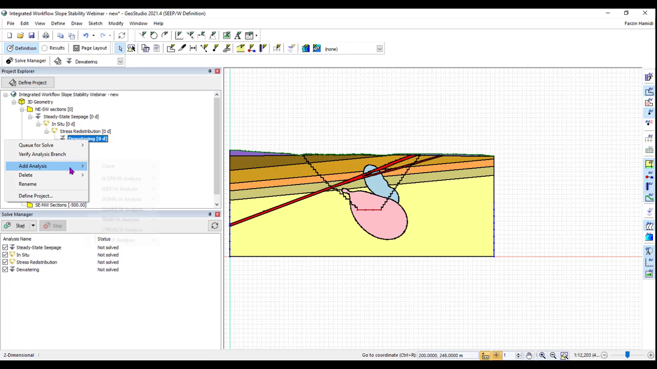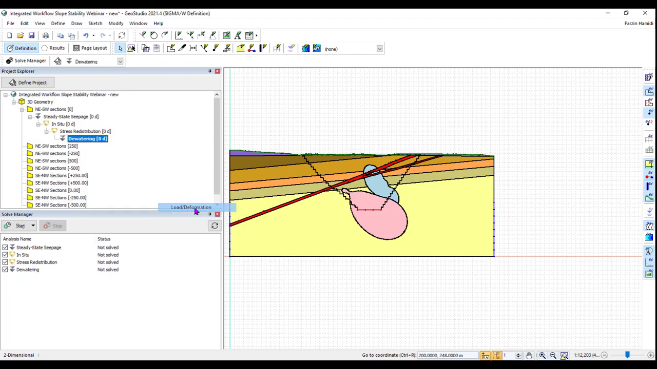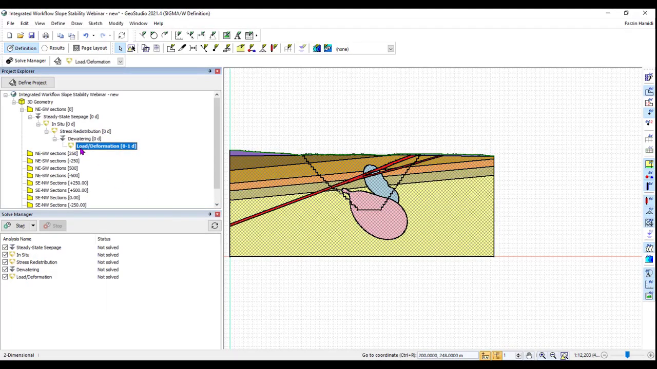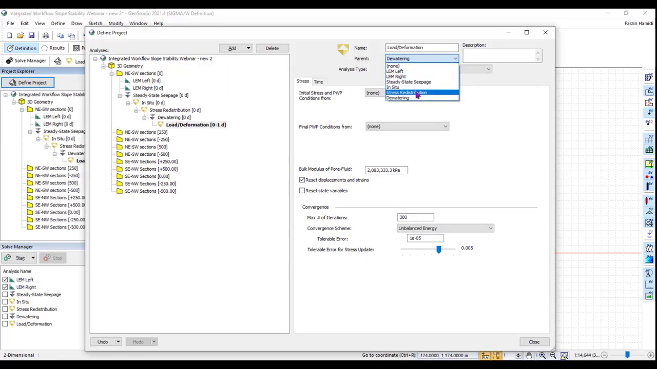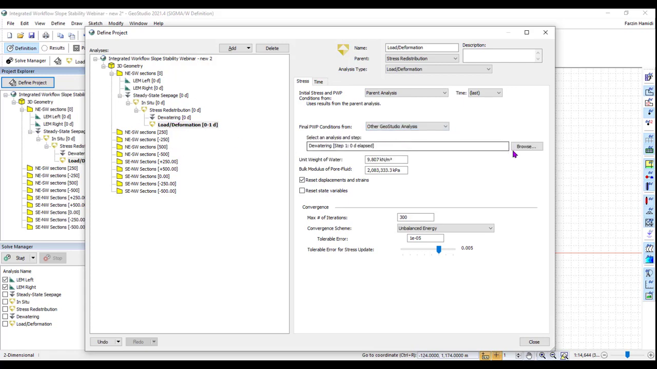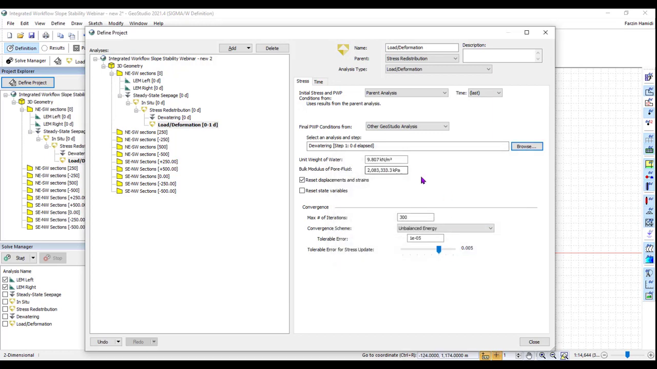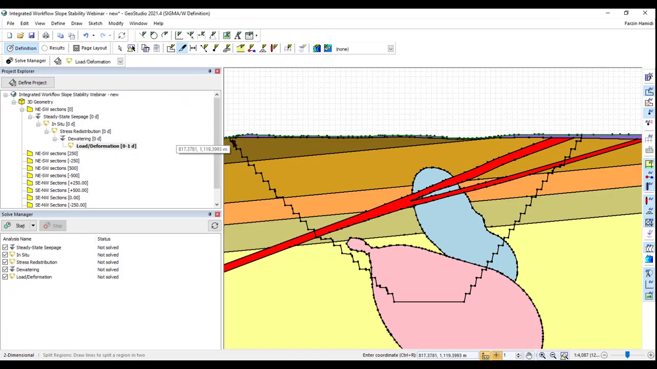And then the next step is a load deformation analysis for simulating the stage of construction, actually the entire excavation of 25 benches in this open pit mine. So as a parent analysis, I consider stress redistribution for this one. We need to adjust the initial and final pore water pressure. The initial one comes from the parent analysis, and the final pore water pressure comes from the dewatering stage, which is the other GeoStudio analysis. From the other GeoStudio I will select the SEEP/W, which is the dewatering stage, and click OK. And I have to make sure that I toggle on the reset displacement.